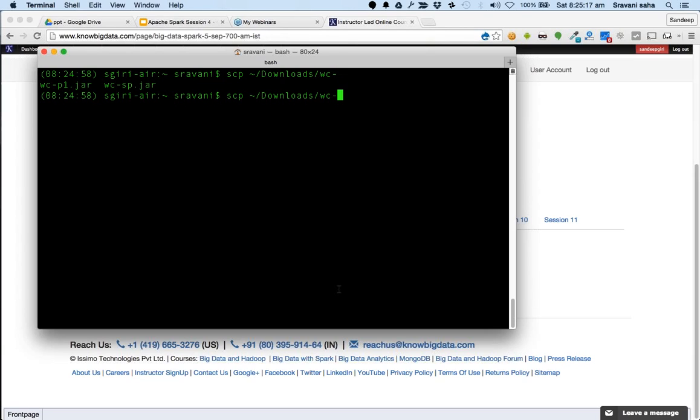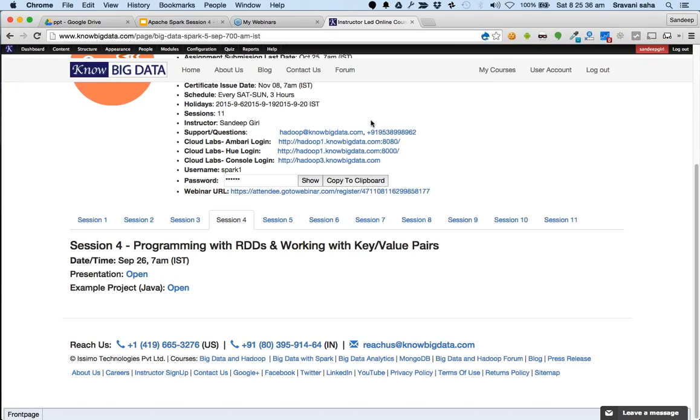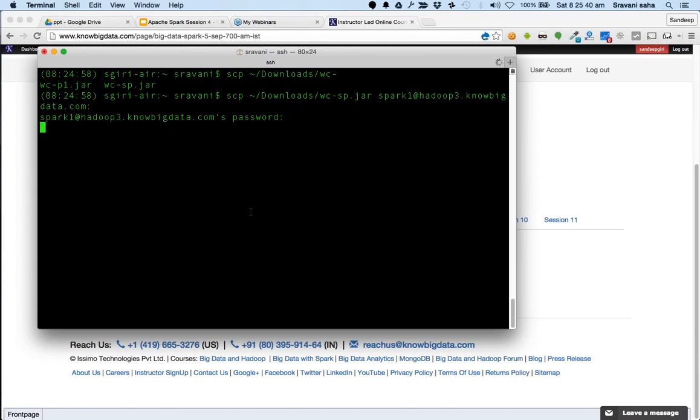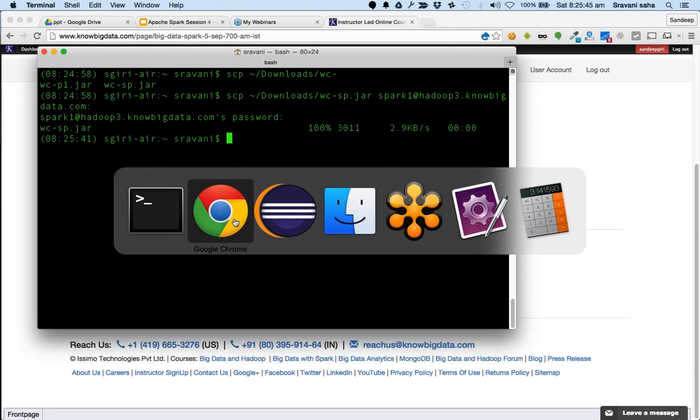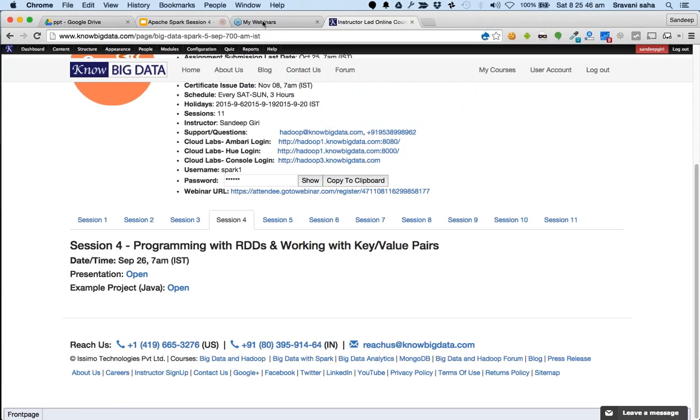Okay, so we'll say sp.jar, and we are uploading it to Spark1 at hadoop3.nobigdata.com colon and enter. Okay, now it'll ask me for the password. I know the password from here. Okay, now the file has been copied over there.